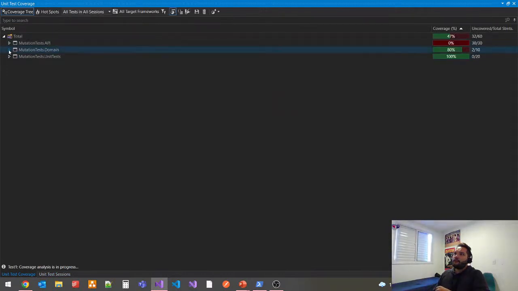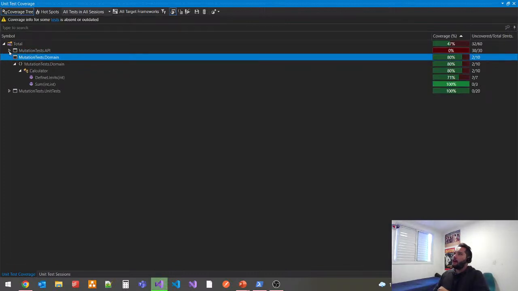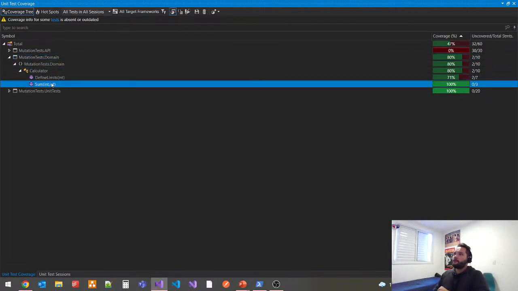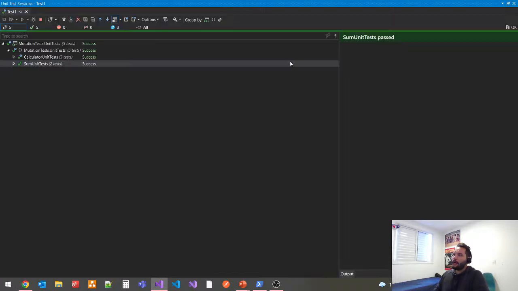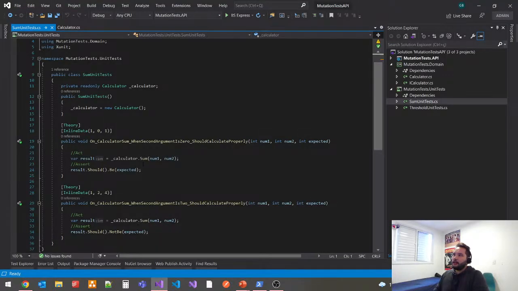So we have the first one, the domain one. I have the sum with 100% code coverage. Okay, so it's telling me that I have 100% code coverage for the sum method because I have these two tests working here and these two tests are passing. Okay, now let's see, using the Stryker.NET tool, what the results are for this kind of situation.